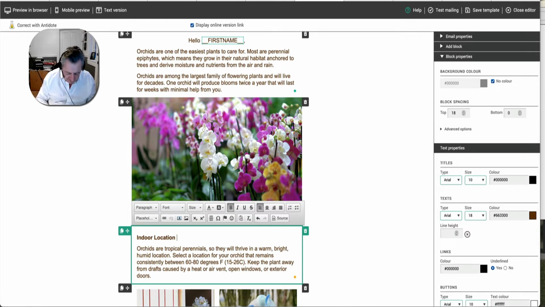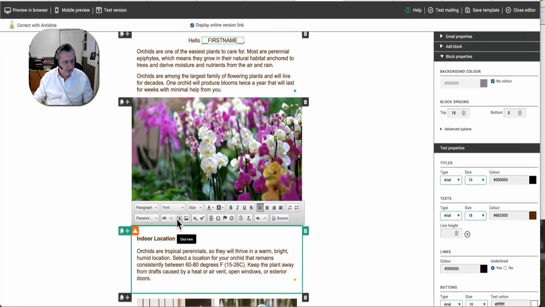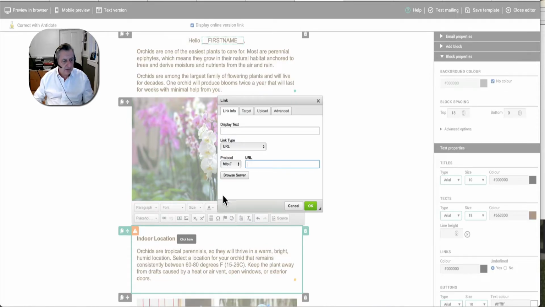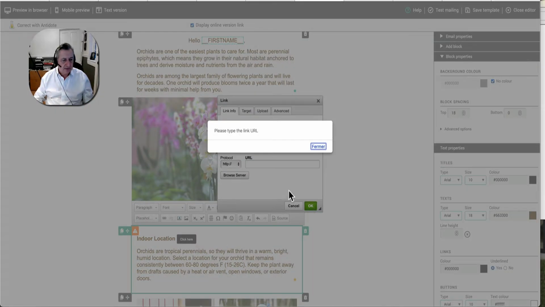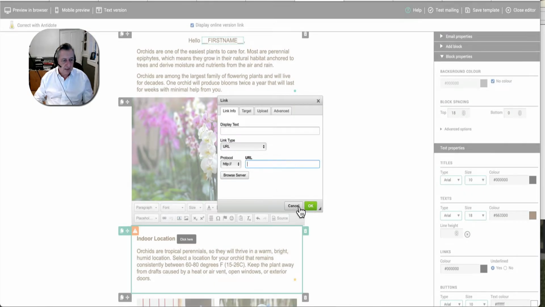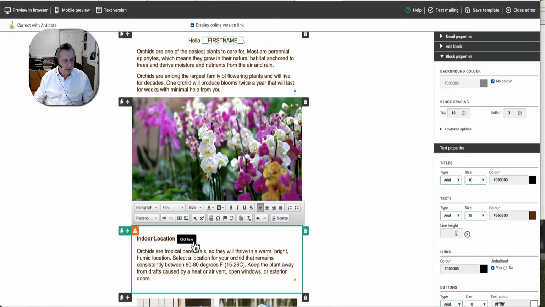I could add a field like click here. If I select that, I go right over here and change that to a button. Then I can add a link to the page of the website that I would like to bring the customer, like shop our tropicals or shop our orchids. So I could type in click here to shop our orchids.